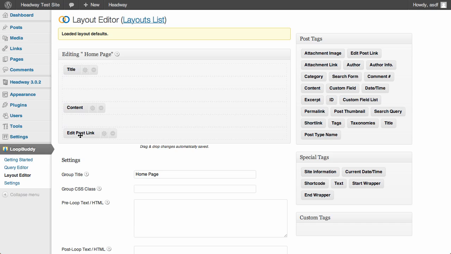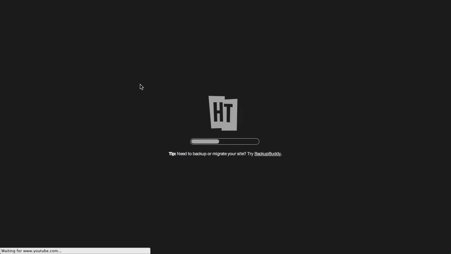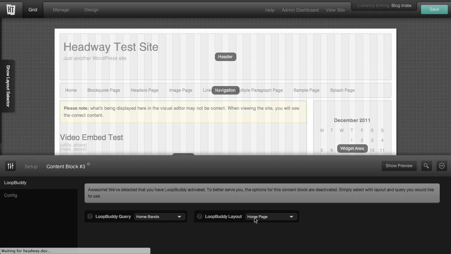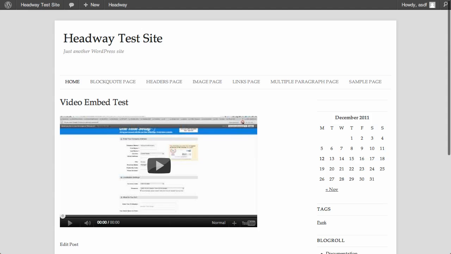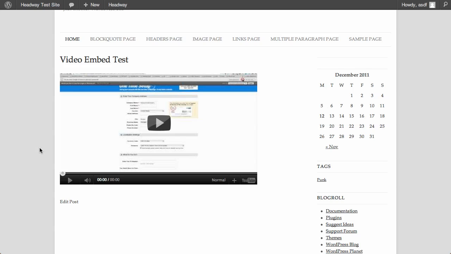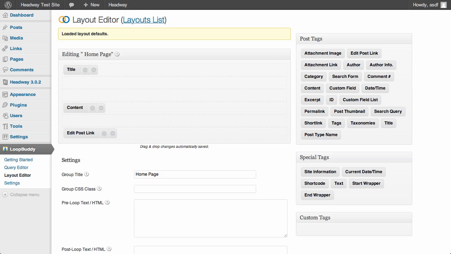So the first thing I want to do before I go into this is open up the visual editor a second. So we'll open that up, and I'm going to go here to the options and change our LoopBuddy layout to the homepage layout. So here you can see it's the homepage layout. I'm going to click Save. I'm going to view the site, and I just want to show you that it's still going to show that content that we had based on that query, but the one thing that's different is it's not showing all sorts of content yet. So let's add some content here.